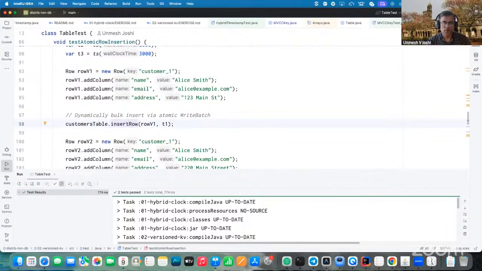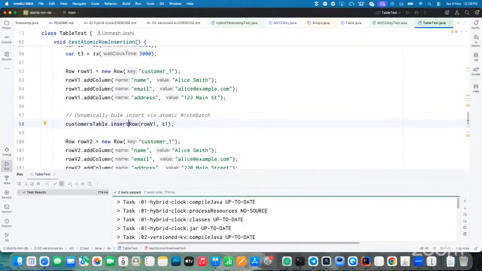So any questions on this particular table row implementation? Or is it clear to everyone? No questions. Yeah, I think it is clear. Clear, right? Yeah.